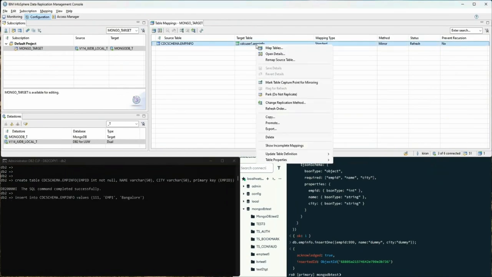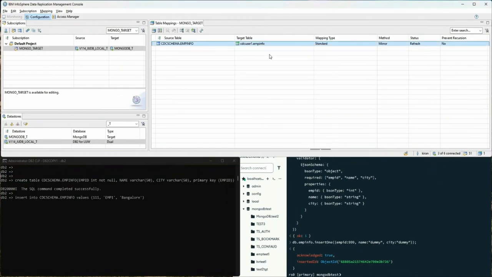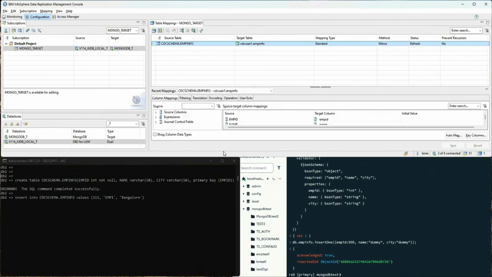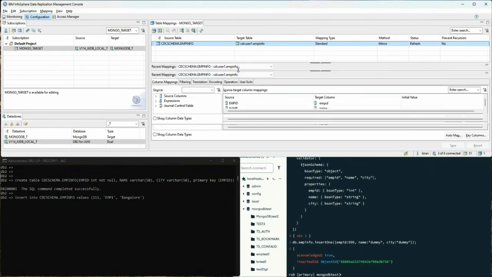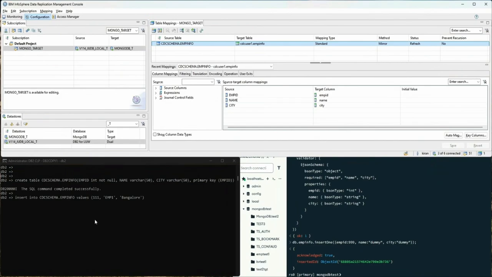So the mapping is created and we can see the details. Right click and just select Open Details. So next we will load the source table with the initial data. So this will be our initial test data for replication.